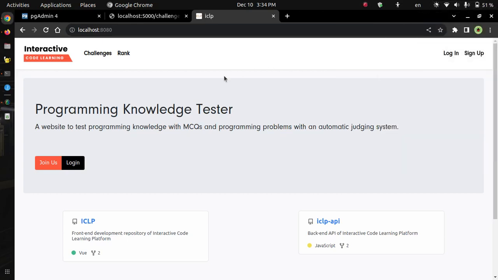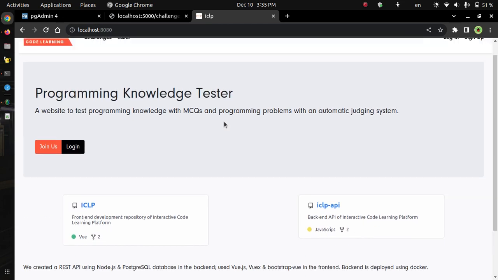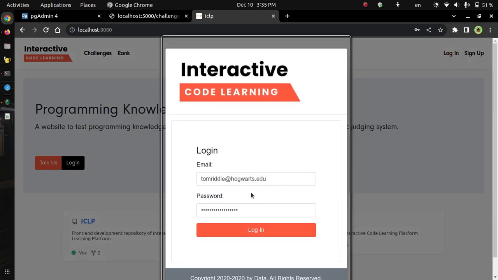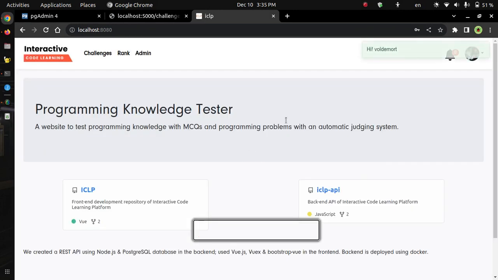Hello everyone. So let's demo our project that is called Programming Knowledge Tester. It is a website where users can log in and try their skill sets on various challenges based on MCQ, dual challenge, and programming challenges. This is our homepage. First of all, we can log in via a default user.